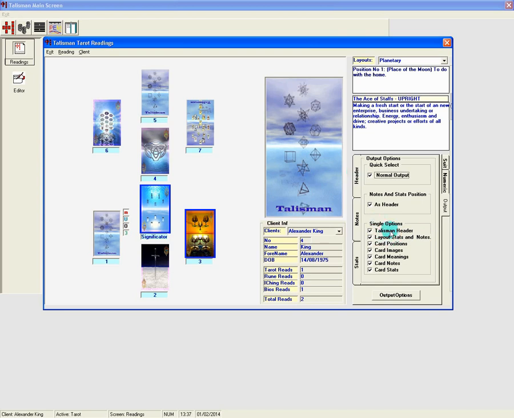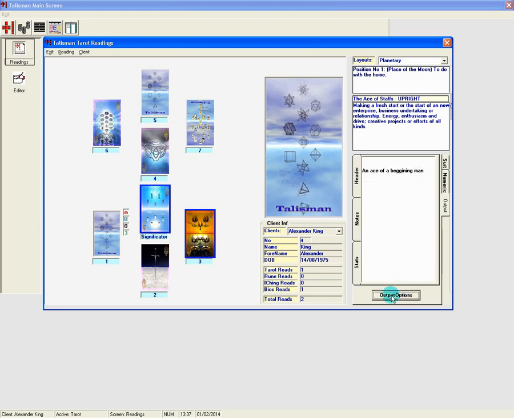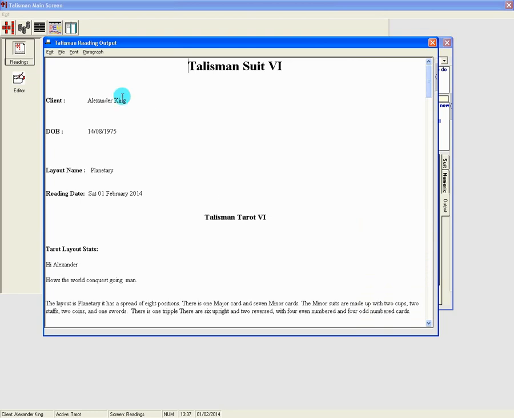You've got the card position information, the card images, the card meanings, the card notes and card stats. For this purpose we're going to actually use them all. So we'll just go and output it, Control O. Now there's the header I was talking about: Talisman Suite, client's name, date of birth, the spread layout, and the reading date and time. Date anyway. Then starts the layout stats.